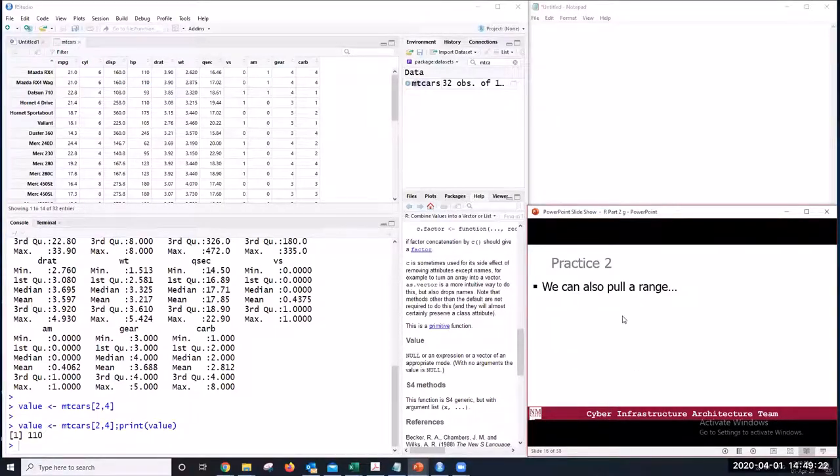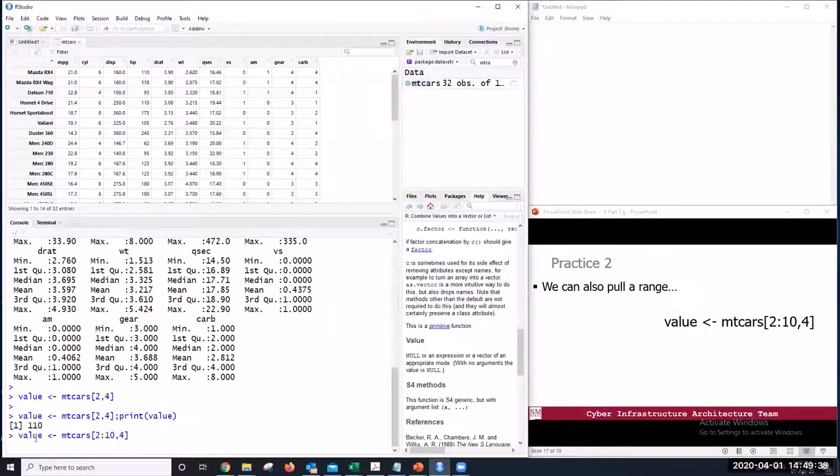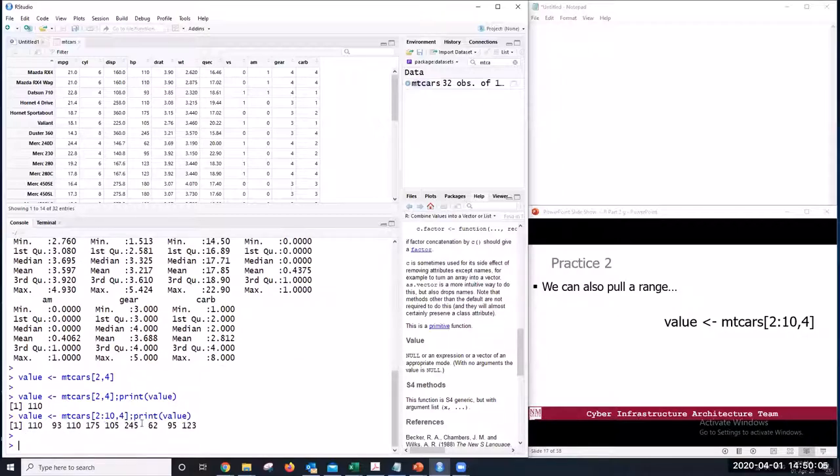Then you pull the range from some data set. Of course. So we want another value that will be from empty cards. So we also want to print that so we can see it. So we have a range that we ask for.